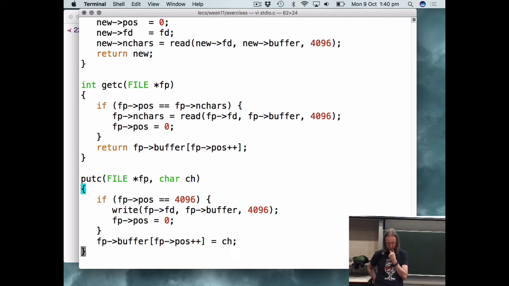Now there's an issue. What happens to the half full buffer when we've finished and we're not doing any more puts? I would suggest that fclose is going to deal with that. So fclose should look in the buffer, see if there's anything still there, and write that out. Okay. We hadn't implemented fclose, so there you go.